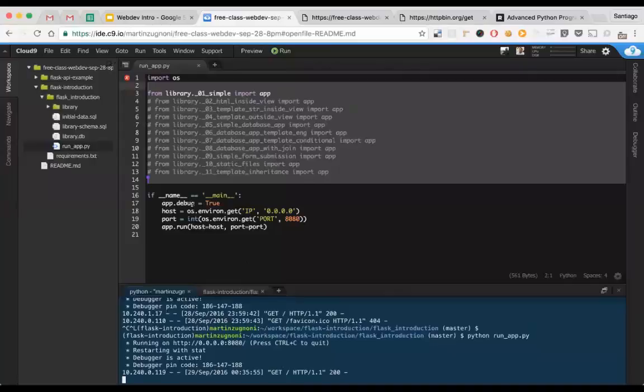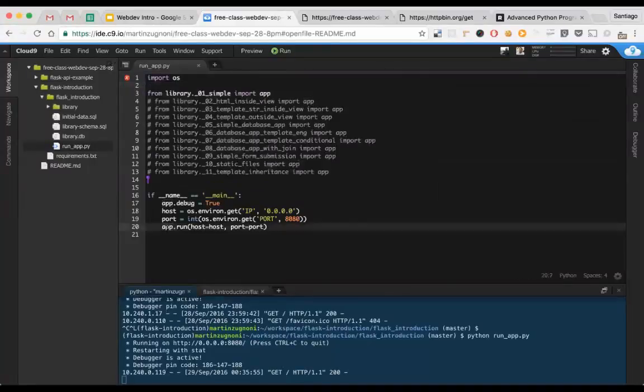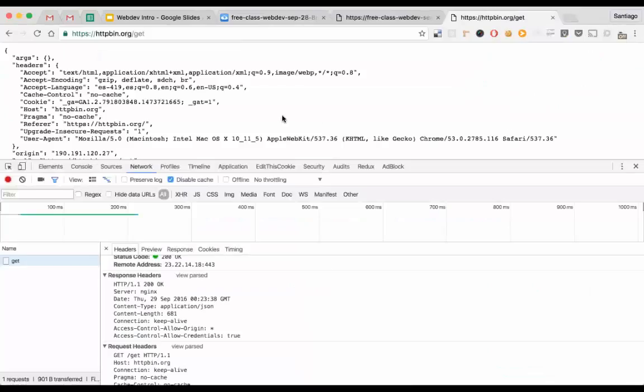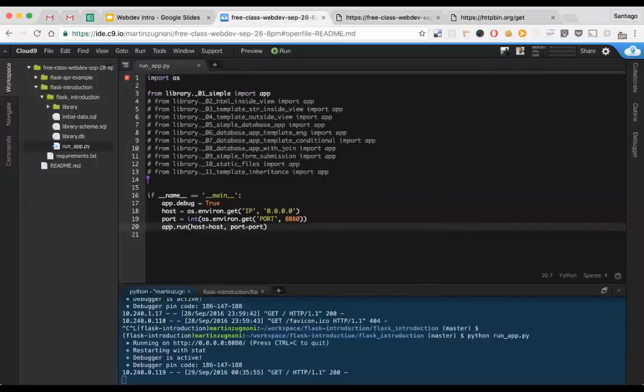So something important here: Flask is spinning up a web server for us. We start to see why we use Flask. In the advanced Python course, we use Flask in our fourth week to start with web development, and we usually get the question of why. It's basically because Flask lets you understand way better what is going on with your web application.